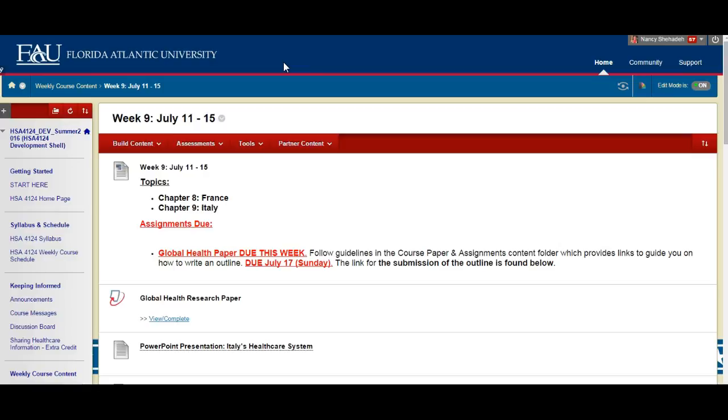This week we'll be covering two different countries' healthcare systems. The first one is France, which you'll be reading chapter 8 on France's healthcare system, and the second one is on Italy's healthcare system, which is chapter 9. You'll be learning about how their healthcare systems emerged, as well as the incidence and prevalence of different diseases found in both countries. We'll be looking at the way their healthcare system is structured, financed, and accessed, as well as looking at funding priorities, initiatives, and challenges that they have in each country.